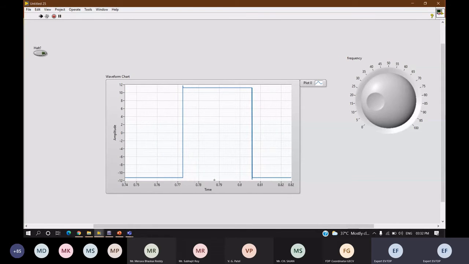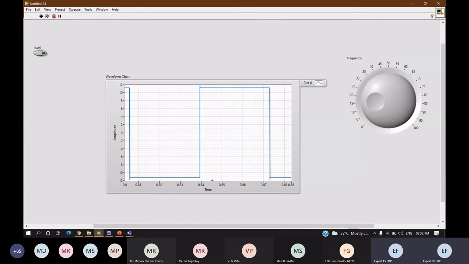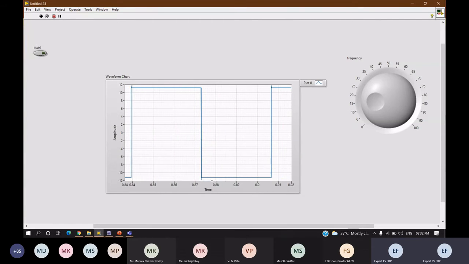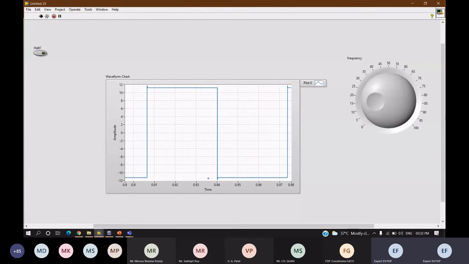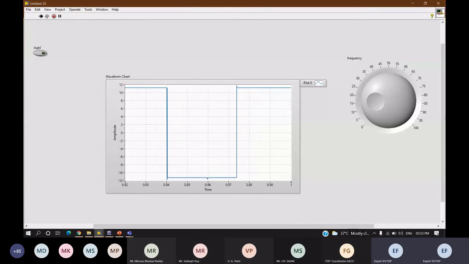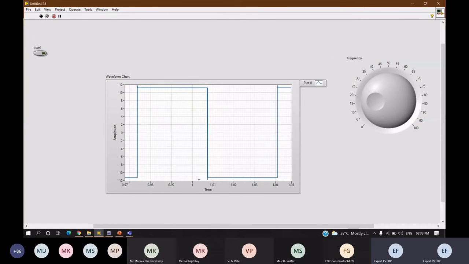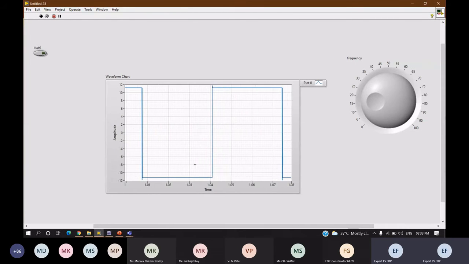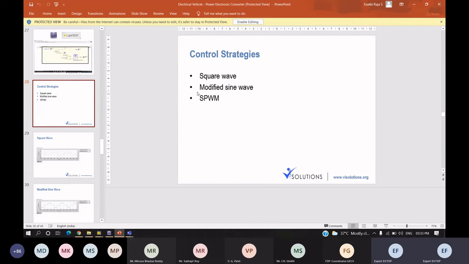We can't use this square waveform to actuate the motor. It might damage the motors, when it comes to electric vehicles or whatever it may be. So we can't use this signal to actuate the motor. It will damage the motor. So to overcome this disadvantage, we have come up with other strategies like modified sine wave or SPWM signals.